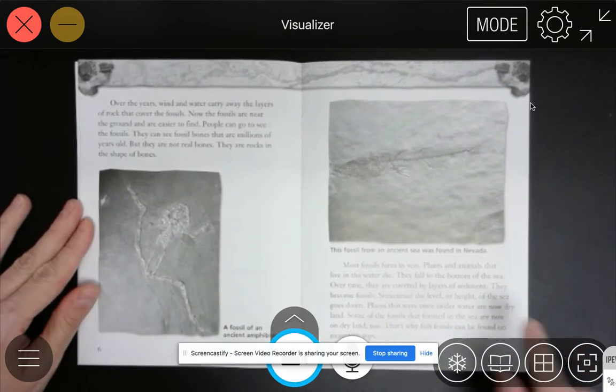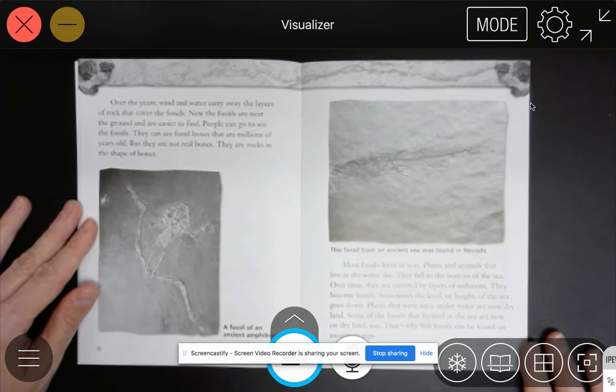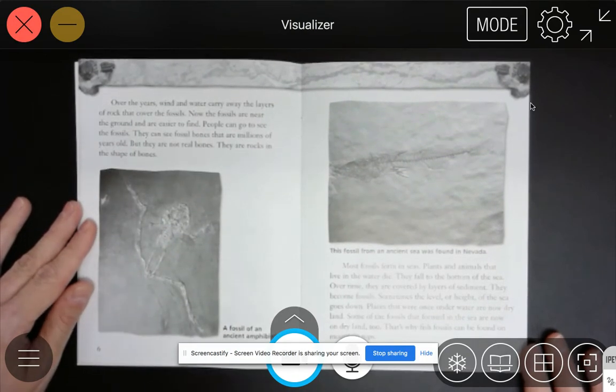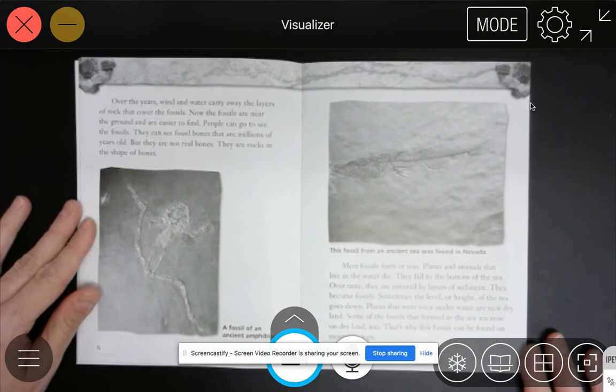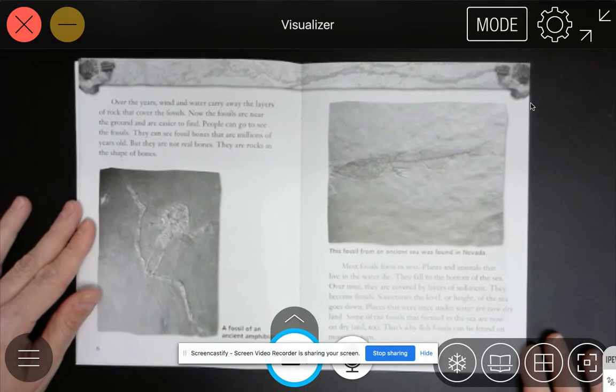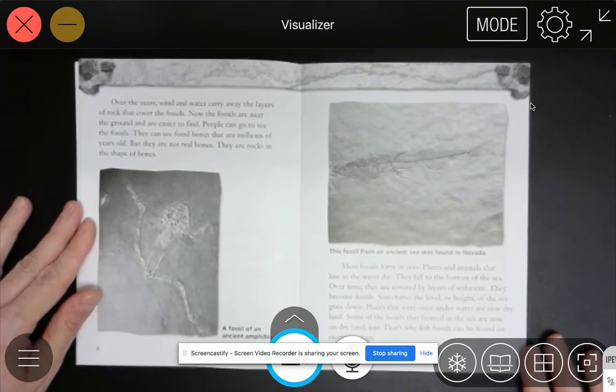This fossil from an ancient sea was found in Nevada. Most fossils form in seas. Plants and animals that live in the water die. They fall to the bottom of the sea. Over time, they are covered by layers of sediment. They become fossils. Sometimes the level or height of the sea goes down. Places that were once underwater are now dry land. Some of the fossils that formed in the sea are now on dry land too. That's why fish fossils can be found on mountaintops.